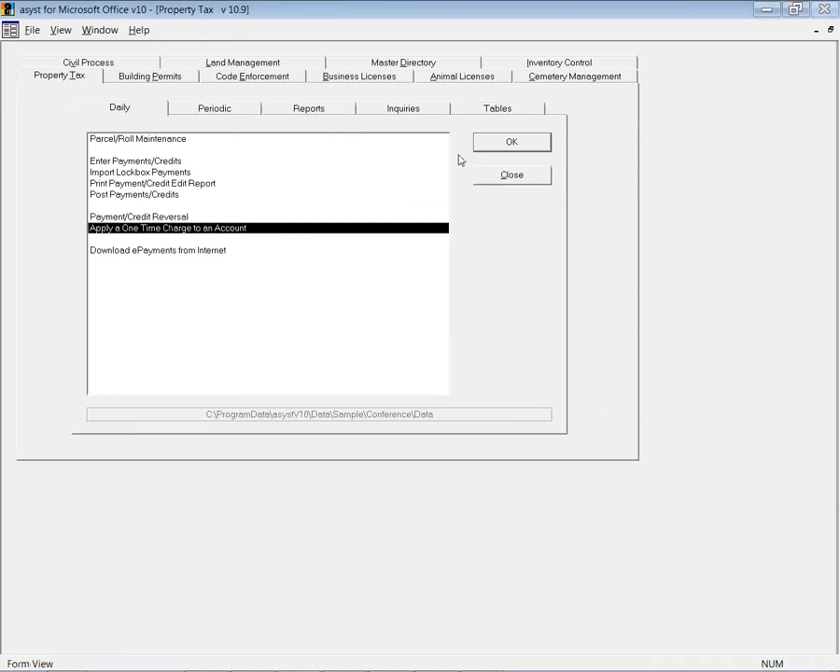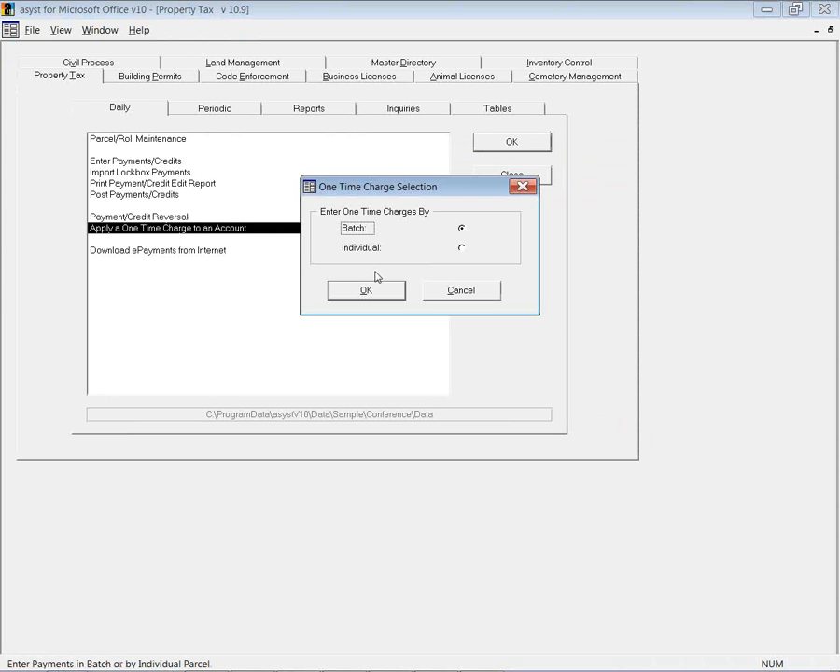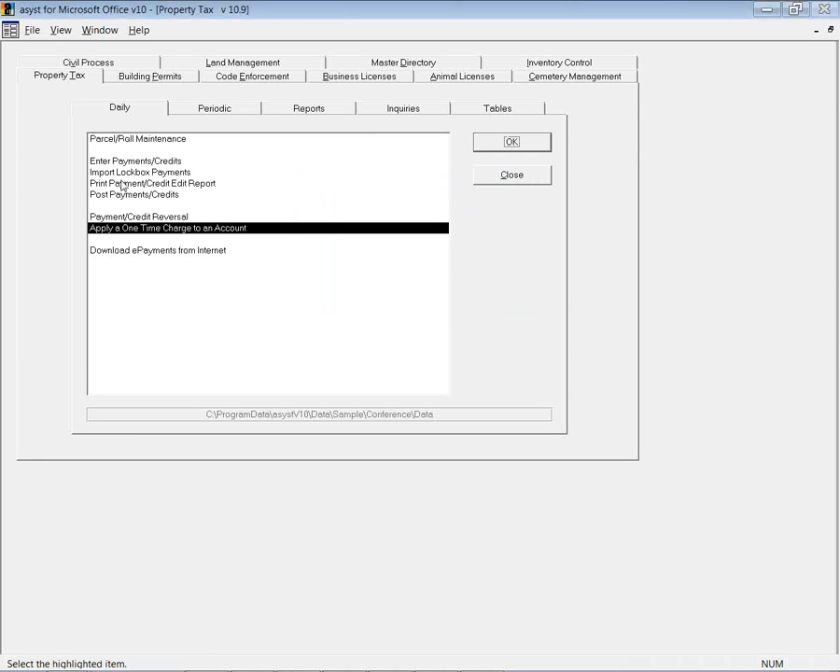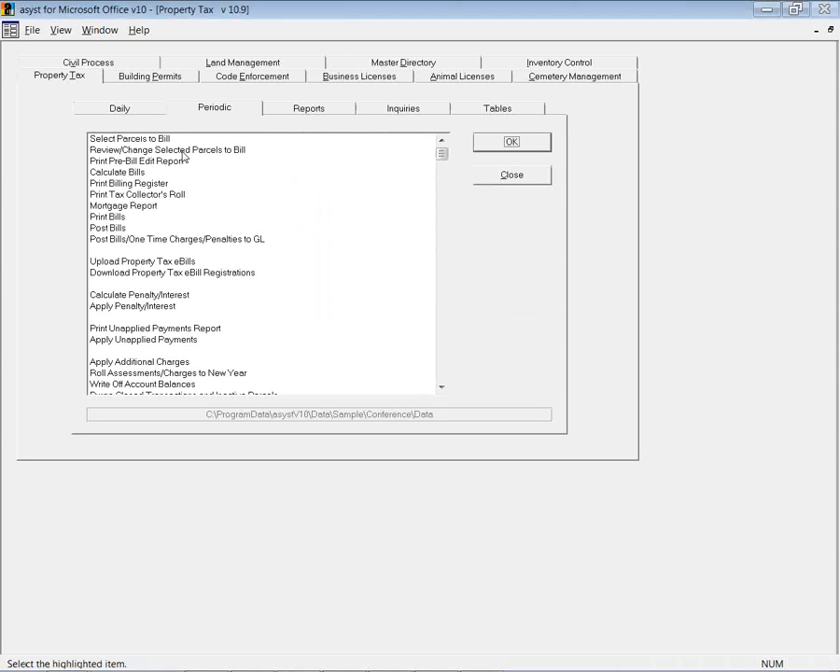You can also put on a one-time charge individually or to a group. An example might be you may want to put an NSF charge if that check bounced. Or maybe you've just got a few parcels that you need to put on some additional charges. So it's easy to put group charges or individual charges to the tax roll. So these are things you might do daily. The actual billing process and delinquent process is under the periodic tab.